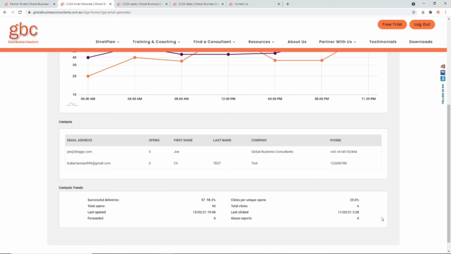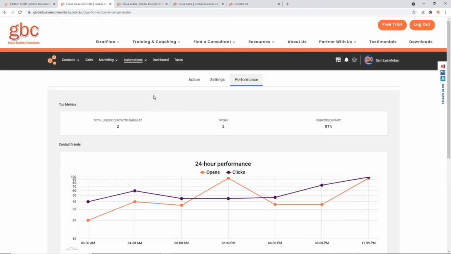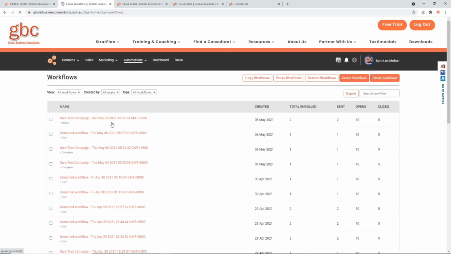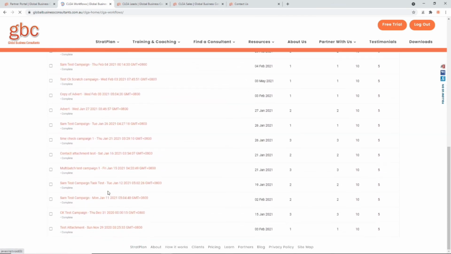And then right at the bottom, there's some other cool statistics as well for you to manage your campaigns. So all the campaigns that you would activate or have in draft, you would go to workflows, and in workflows here I can see all of my campaigns that I have running.